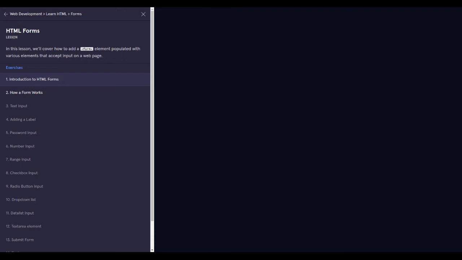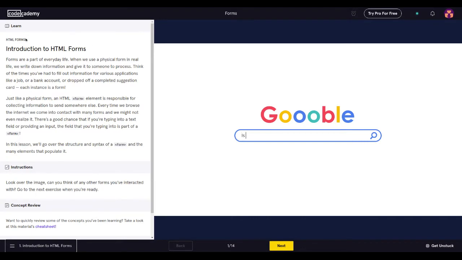So this part will be about HTML forms. In this lesson, we'll cover how to add a form element populated with various elements that accept input on a web page. And this is an introduction to HTML forms. All right, let's get started. HTML forms, introduction to HTML forms.